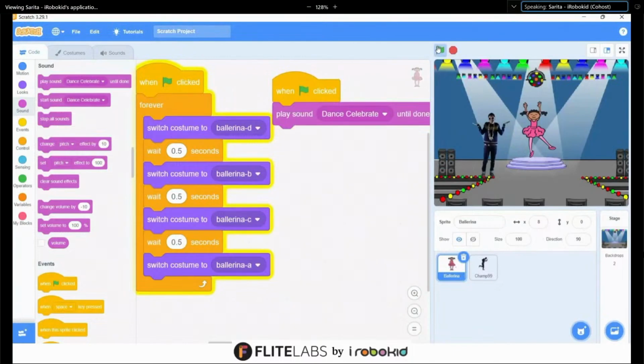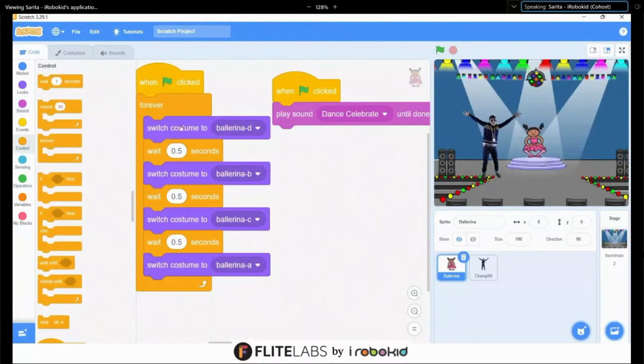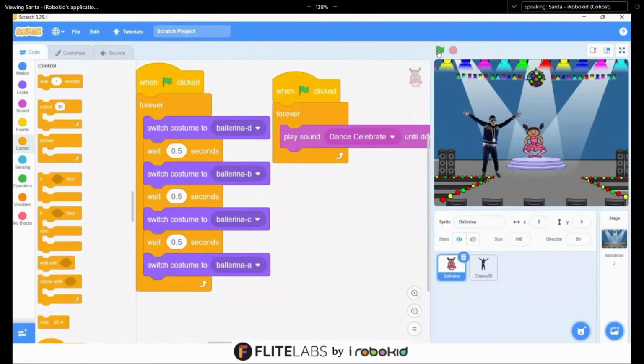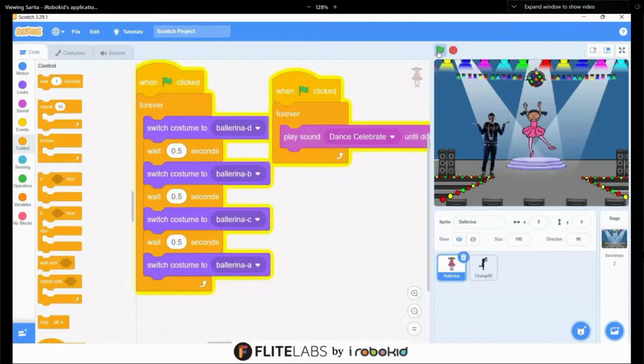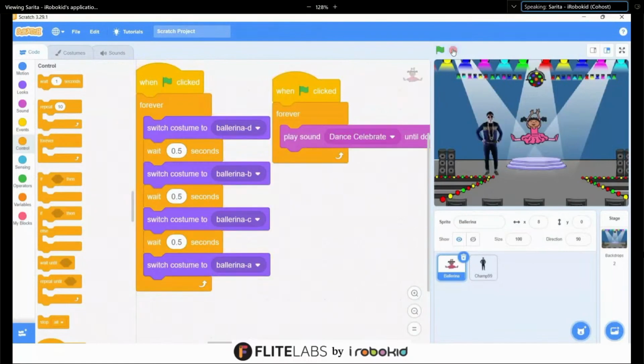Here also we can see the sound is done playing once, but still the sprites are dancing. So we will add a forever block. Here it is happening properly. The play sound until done block will help us to play the song properly until it's done, and then only it will start playing the song again.